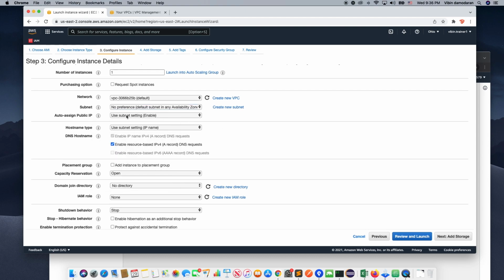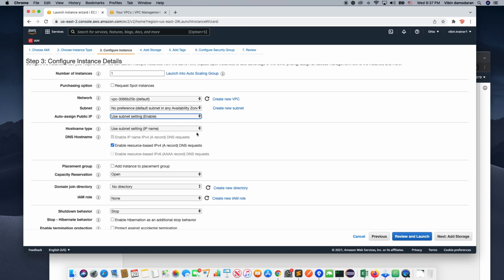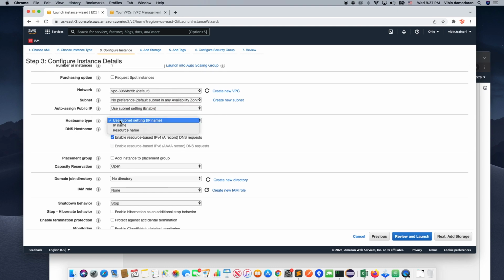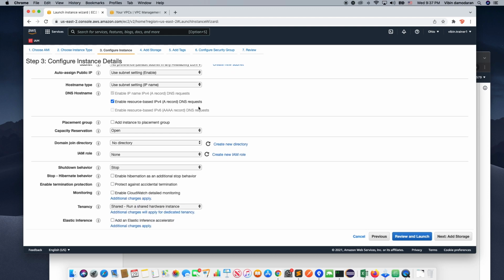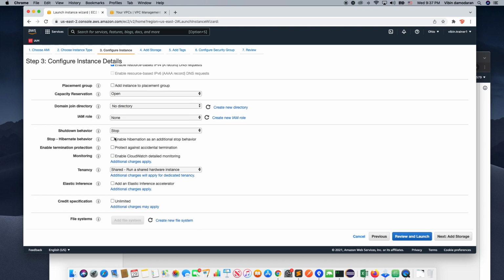Then you can say auto-assign public IP. Do you want to assign a public IP? I'm not going to do that right now, but you can enable it, and that will create a public IP for you. But I will show you in a separate, different way how to attach a public IP afterwards. Hostname type, I will just leave the subnet settings as default. Then IPv4 record, and then placement group and capacity reservations. If you want to do any of these things, please feel free to explore it.